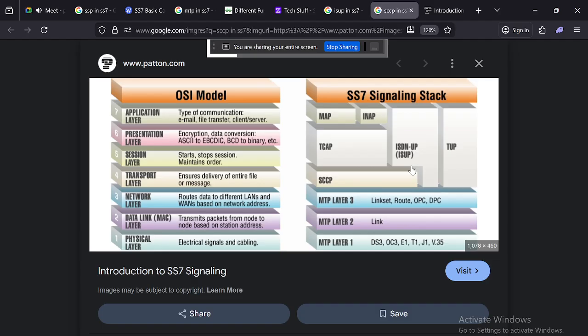So let's look at why SCP is needed for this. SCP acts for global title translations and supports databases, as it stores in the physical layer your HLR and MSC also, and end-to-end addressing, like end-to-end messages.